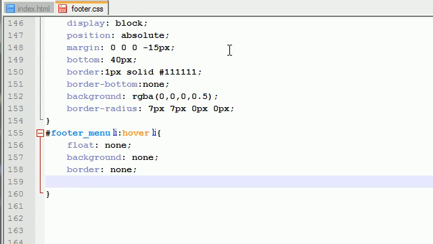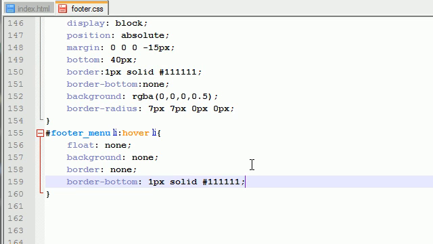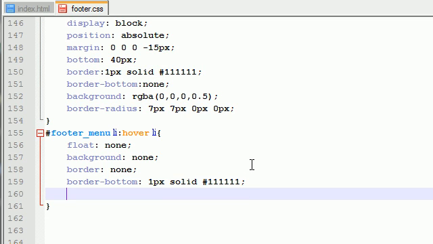However, we do want that black line, so we actually only want a border on the bottom. So for the border bottom, we can just have one pixel solid, and we might as well just use this. You can either make it black or whatever color you want. So one pixel solid, dark gray or black, pretty much.